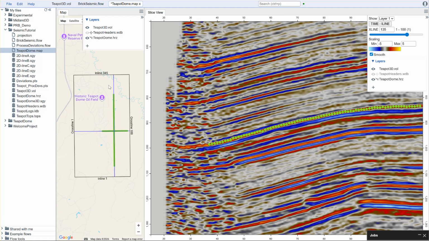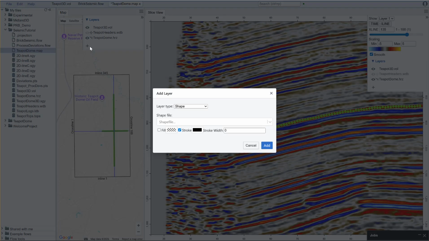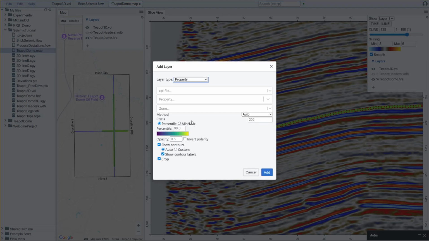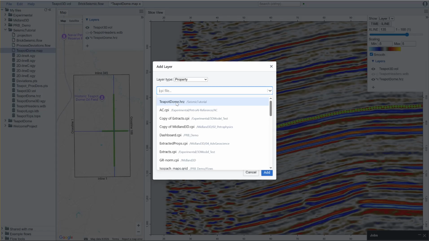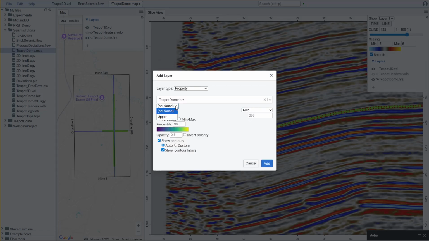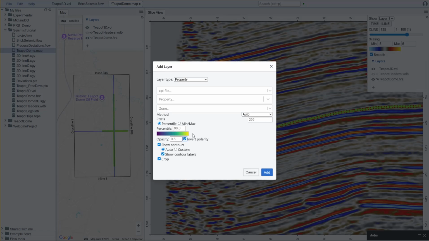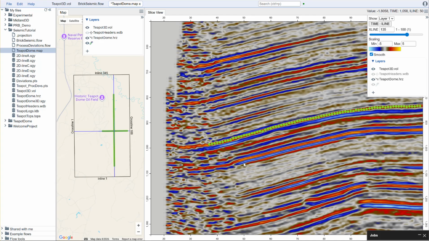Once we've picked out both one inline and one cross line, we can then display our real-time gridding here. So I'm going to come here to my map view. I'm going to click the plus button to add a layer. I'm going to add a property, and I'm going to select our horizon file, and I'm going to tell it to display the upper horizon, and I'm going to invert the polarity here on my color bar and say add.